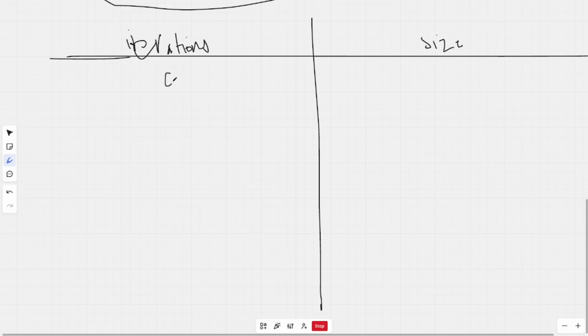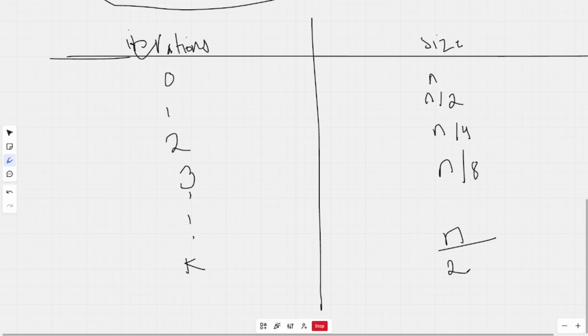Now in the first iteration, the size of the array would be n, and after the first iteration you would halve the size of the array, so it would be n divided by 2. In the second iteration, this would be further split, so it would be n divided by 4. In the third iteration, it would be n divided by 8. And similarly, up to the kth iteration, this would be n divided by 2 power k. So 2 power 1 is 2, 2 power 2 is 4, 2 power 3 is 8, and similarly 2 power k is 2 to the power k.